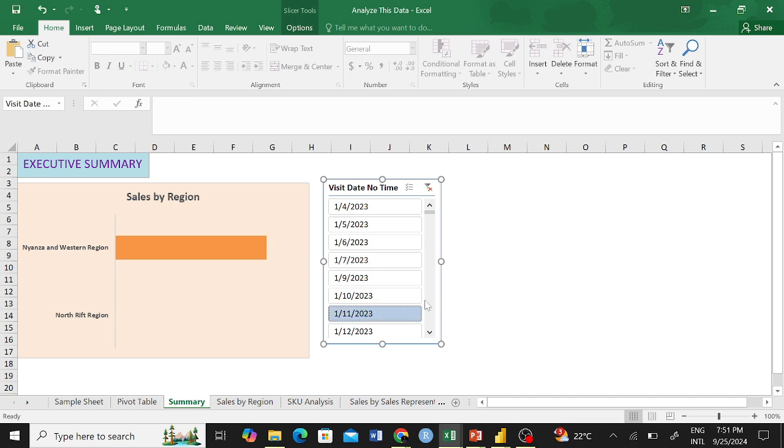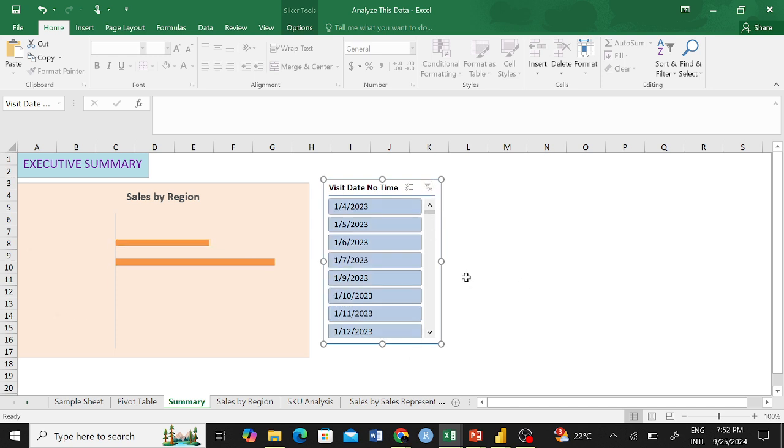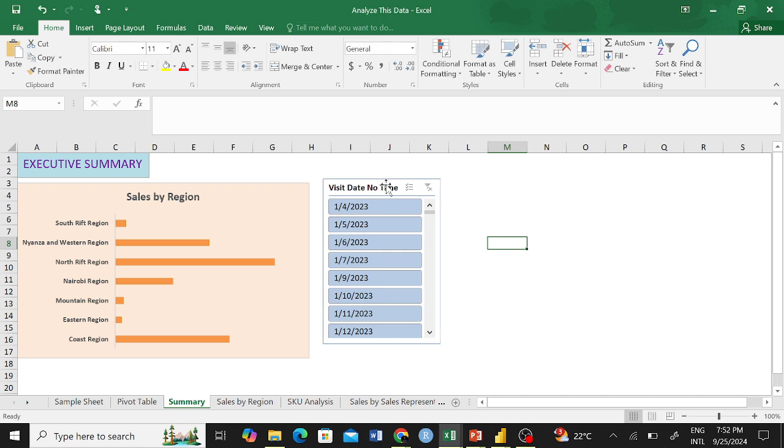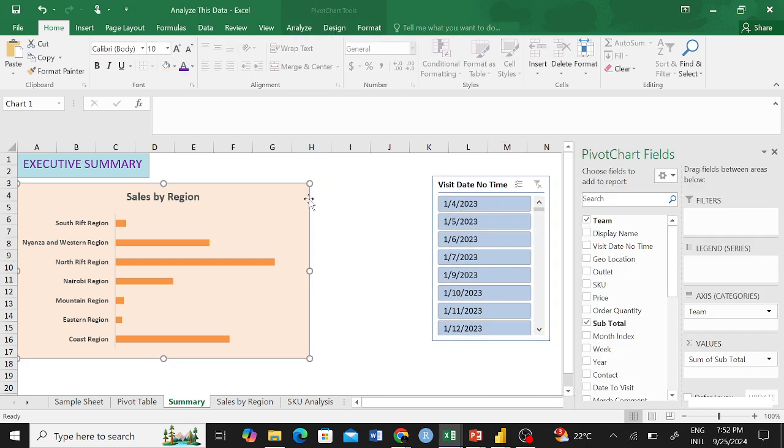So if I don't want a slicer, anyway, who has understood how to create a slicer or who has not understood? So if you don't want it selected, I'm seeing quite a number of people are doing a thumbs down. So let me unselect. Okay, what has happened to our data? Those things we put have disappeared.